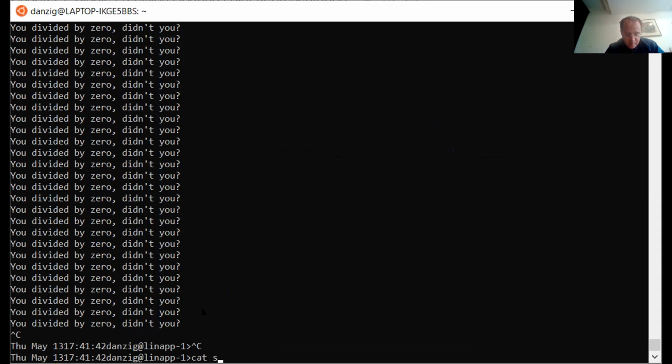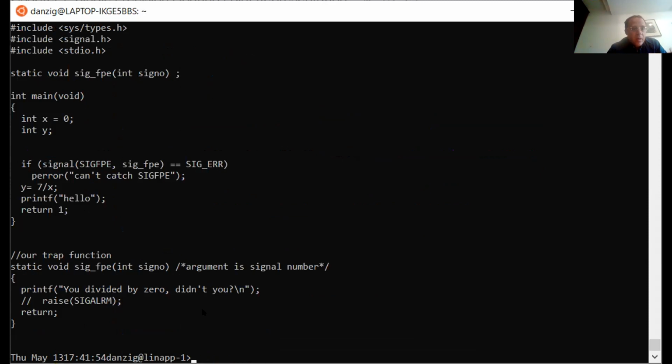Again, cat signal 1. My main here never printed hello because I divided by 0. Why did it go so many times? Well, that's a weird thing. It goes many times because it set an error message as being divided by 0. That's a particularly bad error, and once I did that, it keeps sending that signal.